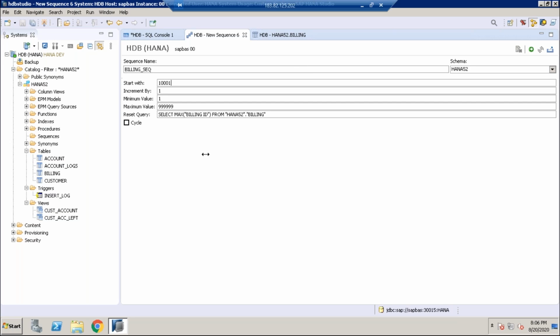Okay. So I created a billing sequence. Start your sequence with 1001, increment by 1, minimum value 1. Max value for this sequence is 6 nines, and it will start from 10,001. Keep on increasing till it reaches 9,99,999, 10 lakhs, I can say. So once it reaches, how do you know it reached this value?